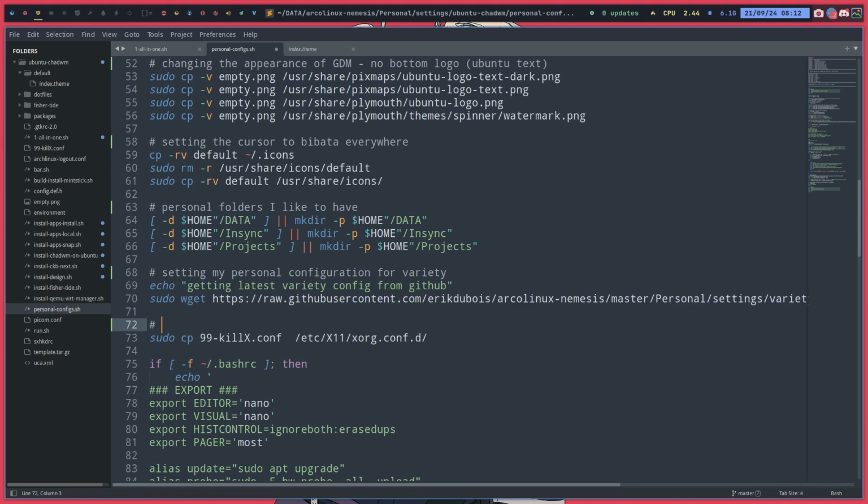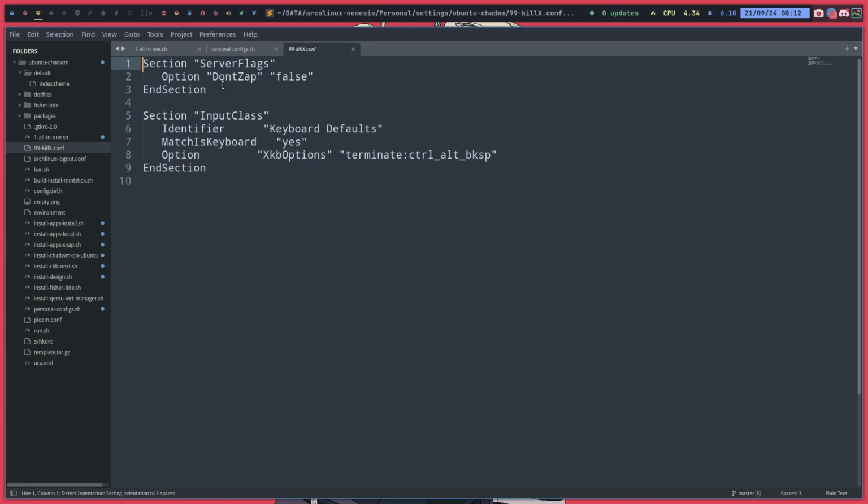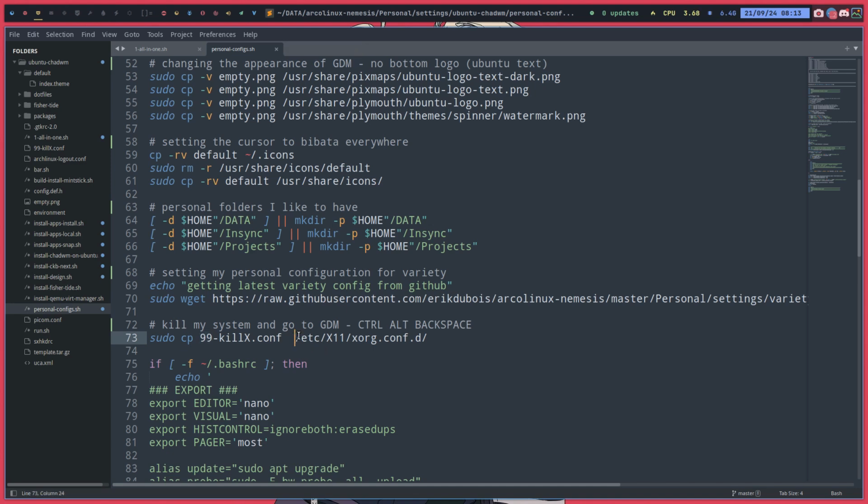I'd like to kill my system and go to GDM in this case, and it's done with Control Alt Backspace. Let's shout. So a file, it's not that hard. Many systems have that. A file that says server flags, don't set false keyboard, and that's the thing, right? Terminate, Ctrl Backspace. So that file goes into this folder, and suddenly everything works again. Of course, reboot.